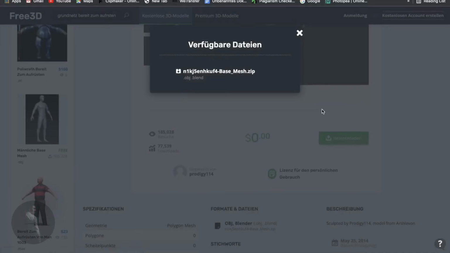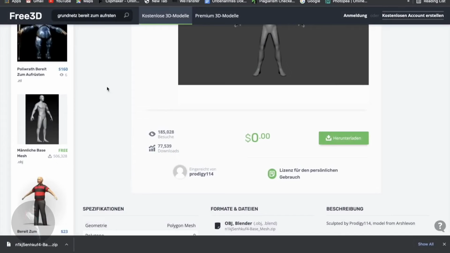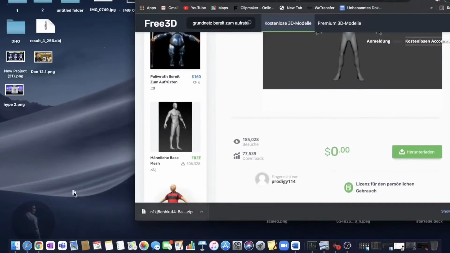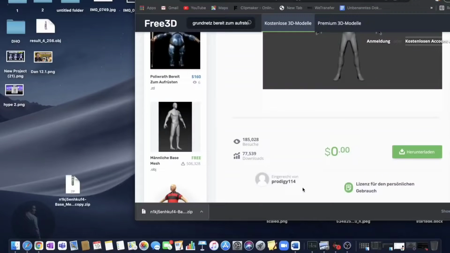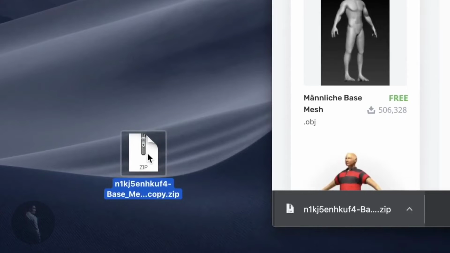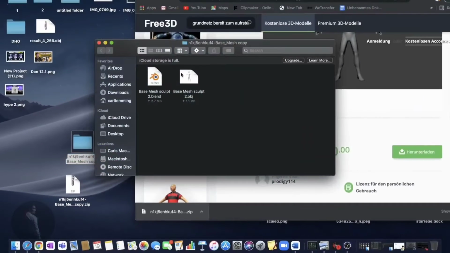So just click on download here, just do the same thing when you have found a model, and then just download the zip file. And then we can basically just put it on our desktop. And now we can just open the zip file, obviously. Then we will get a folder just like that. And here we got our files in here. So we got the OBJ file right here.